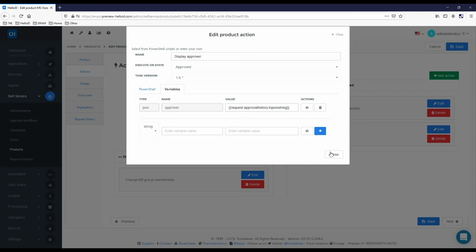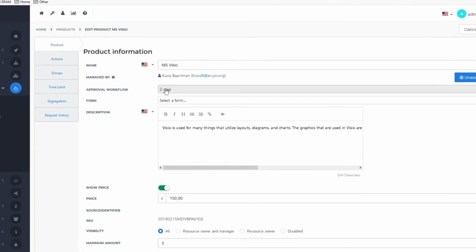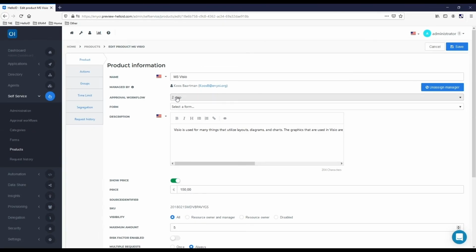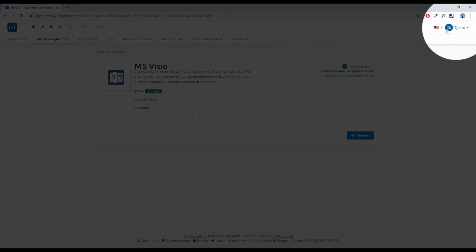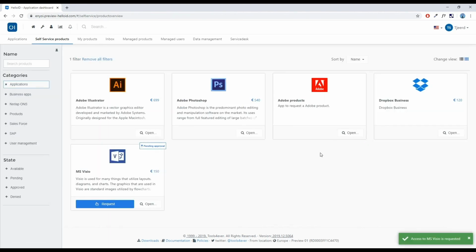If we execute this action on this product, we see that there is a two-step approval, meaning it must be approved by two different people. Let's do this from an end-user perspective first. We are logged in as an end user, Tajird, and he is going to request Visio. We click Request, and now that request has been sent to the first approver, in this case, Kuz.